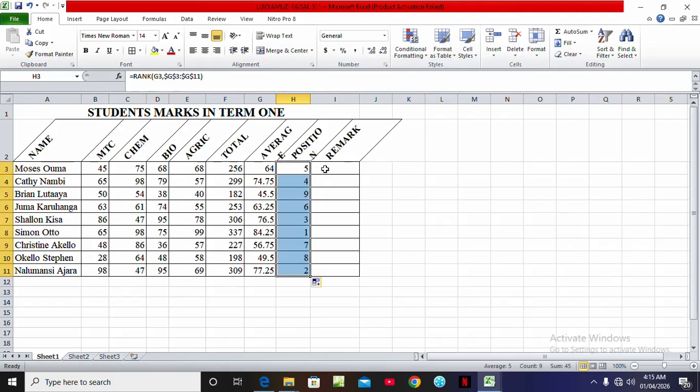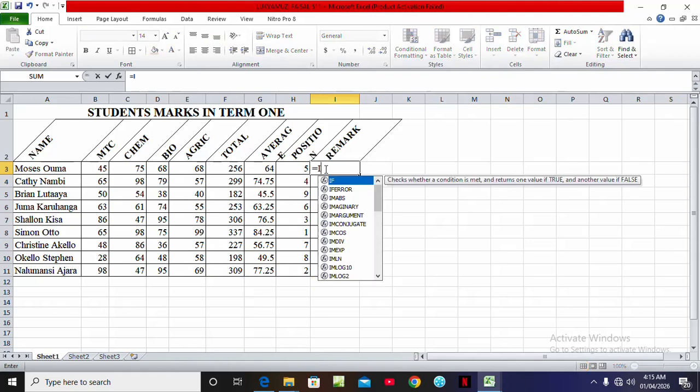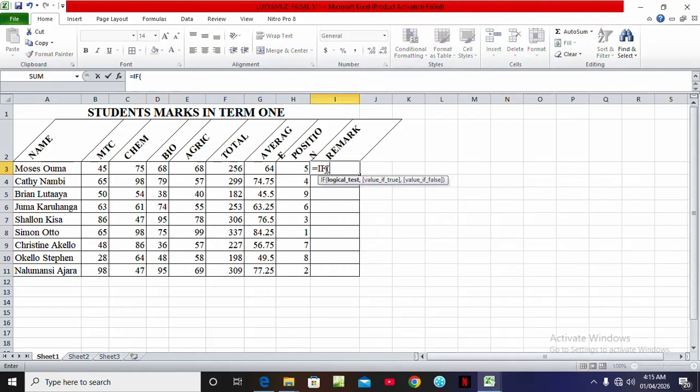So once that is done, then you come and put a remark here. You're going to use the IF function, saying if a student has got, for example, 64, that is D3, is greater than or equal to 50, comma, then you say pass, comma, then you put quotes, otherwise fail. Then you close all brackets.